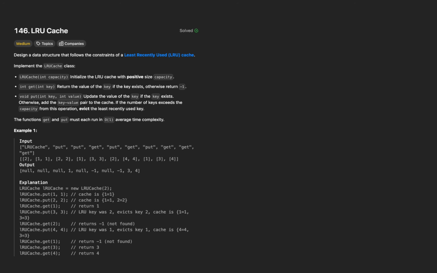On today's agenda, we're going to tackle a classic LeetCode problem, 146, LRU Cache. After that, we'll go over an actual variant of the original question that Meta asks. It's fair game whether you get one or the other, so please know both.